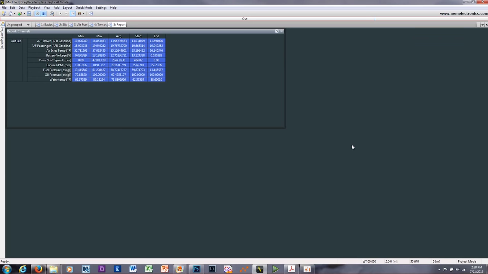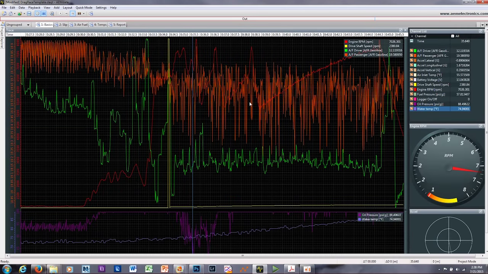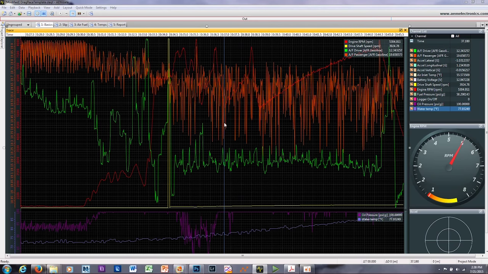Hope that gives you an idea of how easy it is to use AEM data analysis, particularly with the drag race setup. There's so much more you can do in here. You can set high and low parameters. You can set alarm conditions. It's really endless, but this gets you up and running super fast and allows you to start utilizing your data in a meaningful way that's going to help you get down the track faster.